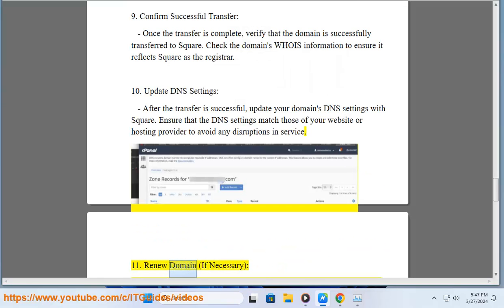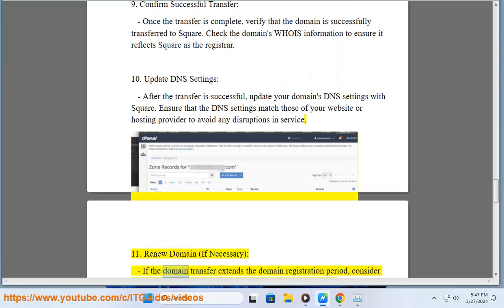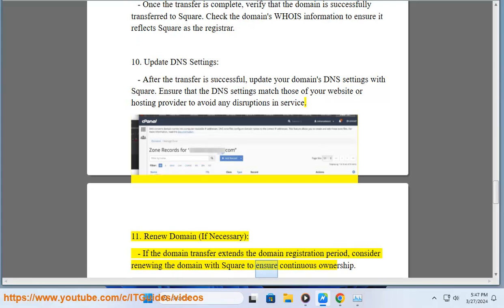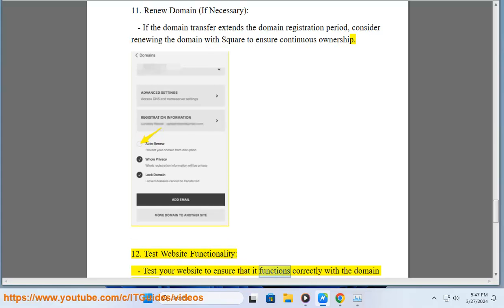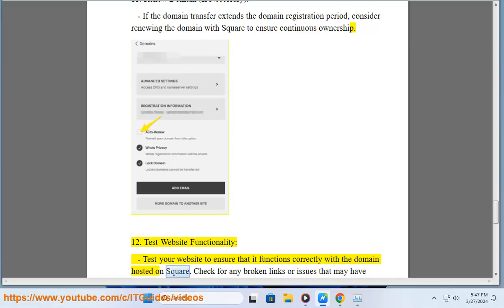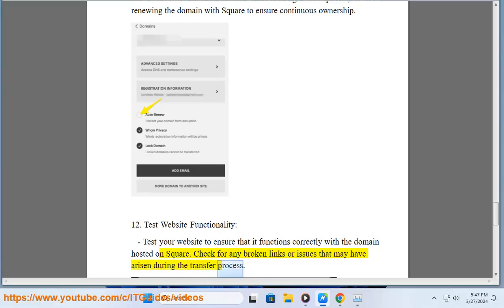11. Renew domain, if necessary. If the domain transfer extends the domain registration period, consider renewing the domain with Square to ensure continuous ownership. 12. Test website functionality. Test your website to ensure that it functions correctly with the domain hosted on Square. Check for any broken links or issues that may have arisen during the transfer process.